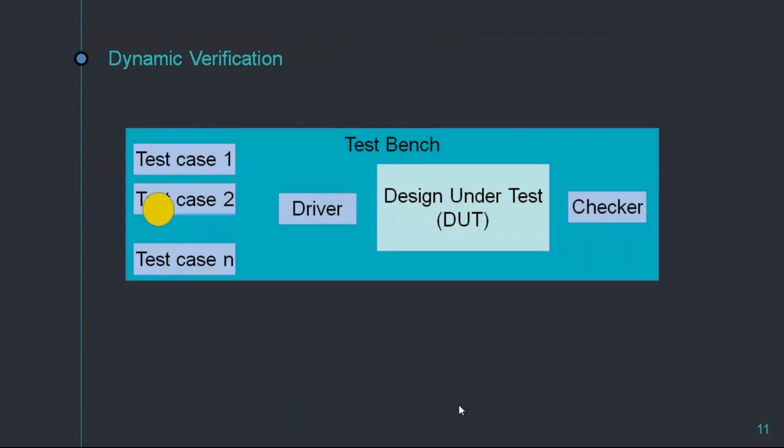Now this is how you can visualize a dynamic verification. Here the stimulus that is generated through the test cases gets driven onto the DUT through the driver, and the output reaches the checker, and there is a comparison happening with respect to the expected value.